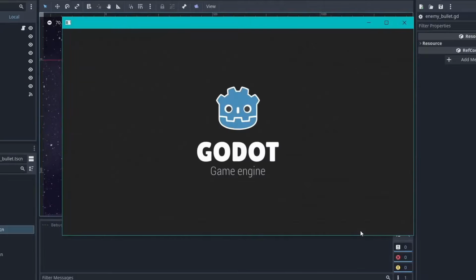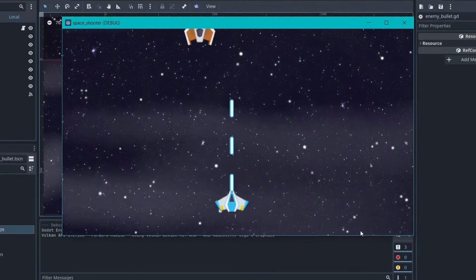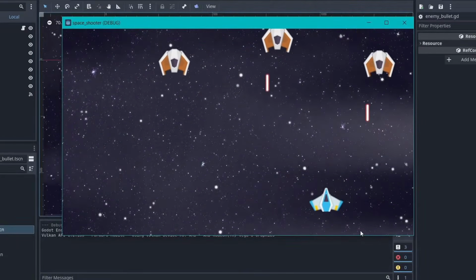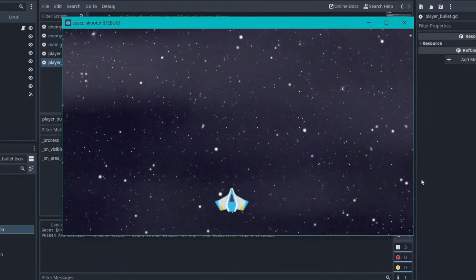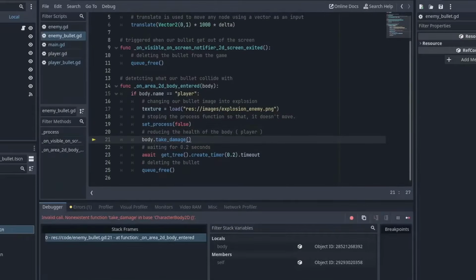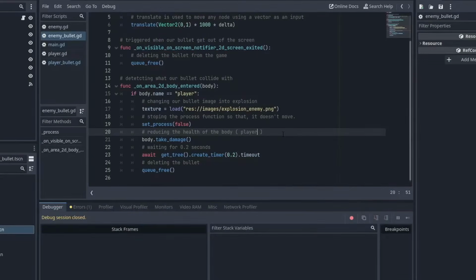Till now we have added our enemy and player into the game and both of them are able to shoot. But if the player bullet hits the enemy, the game will break at this line because we haven't created the take damage function inside the enemy script. And similarly, if we get hit by the enemy bullet, the game is also going to break at this line because we haven't created the take damage function in the player script. So to solve this, all we need to do is create this function.